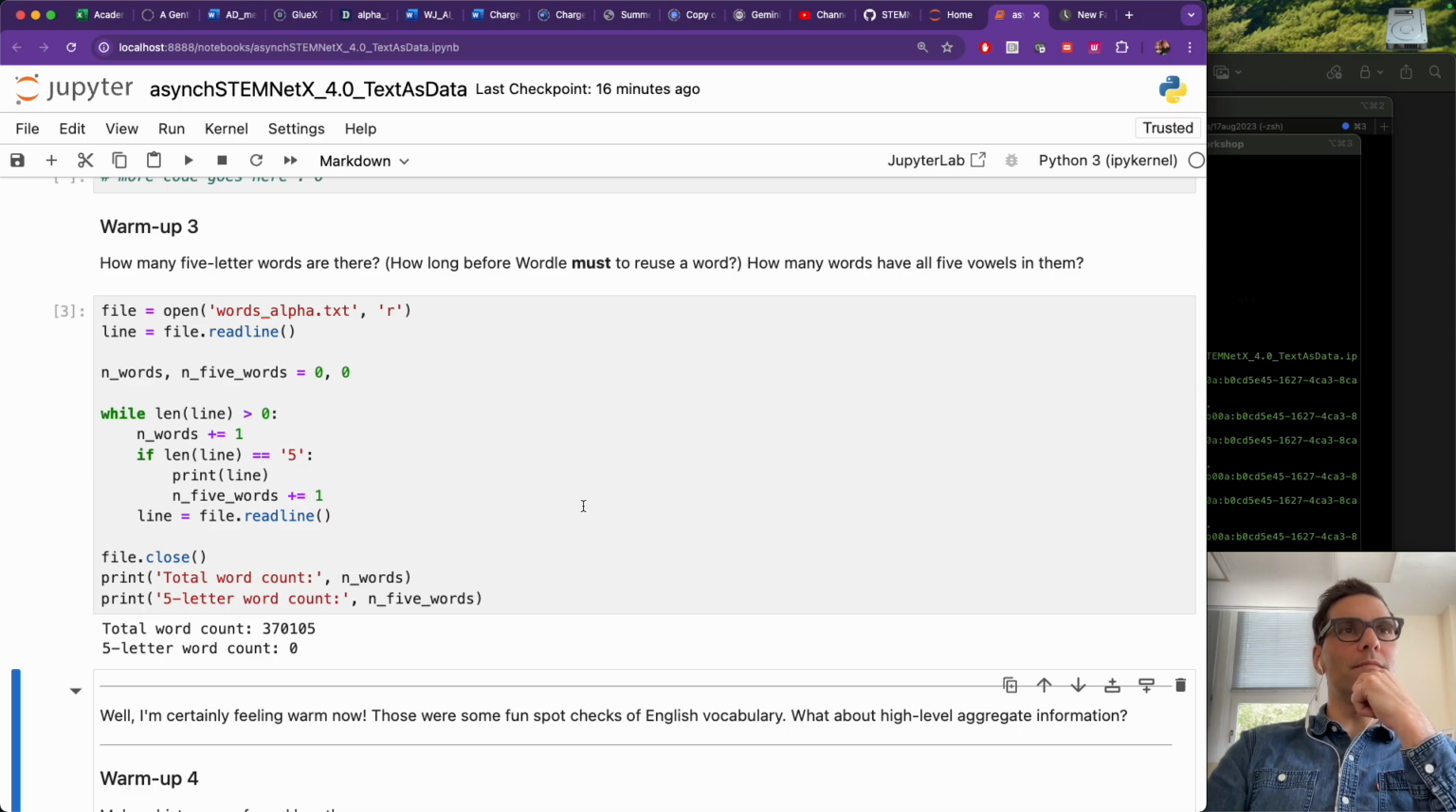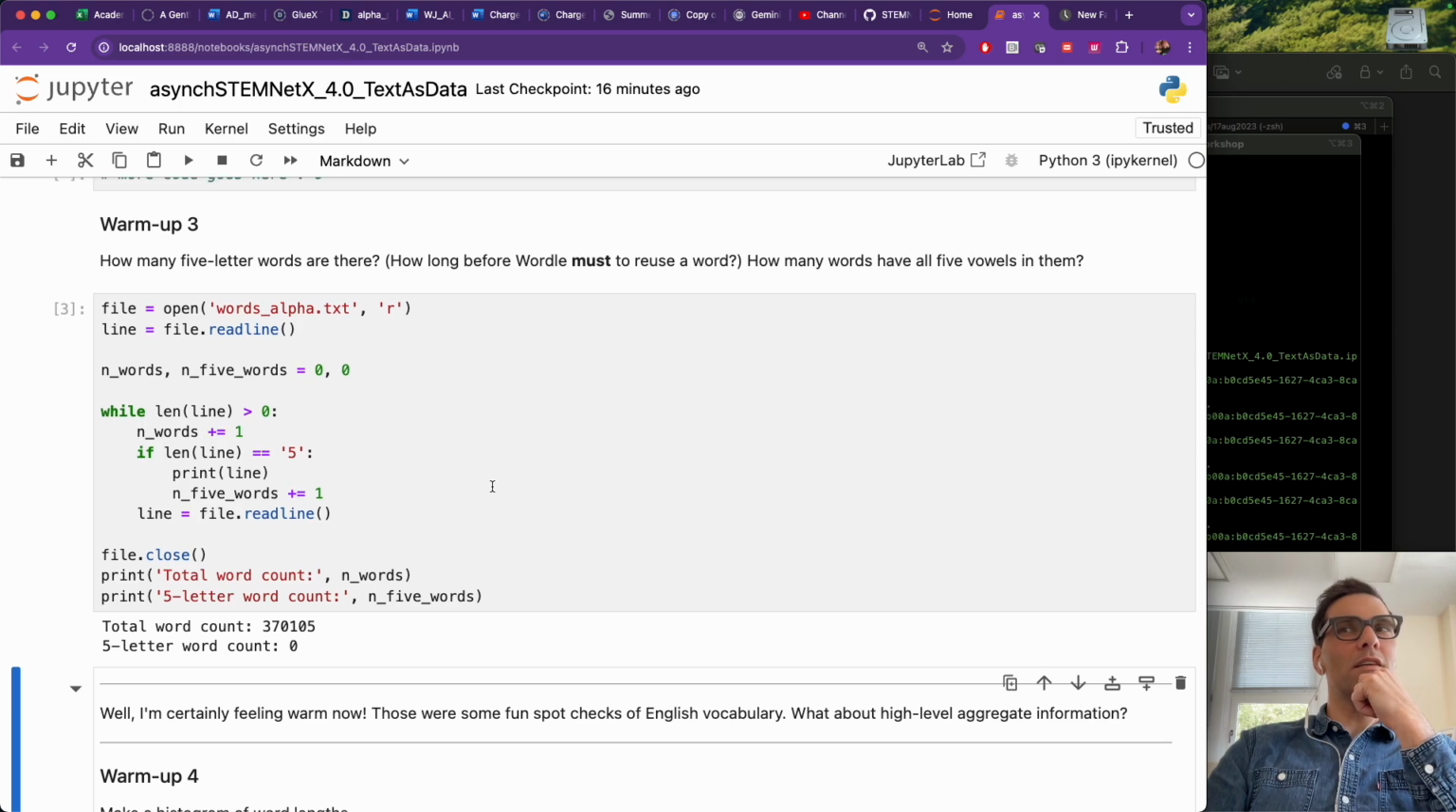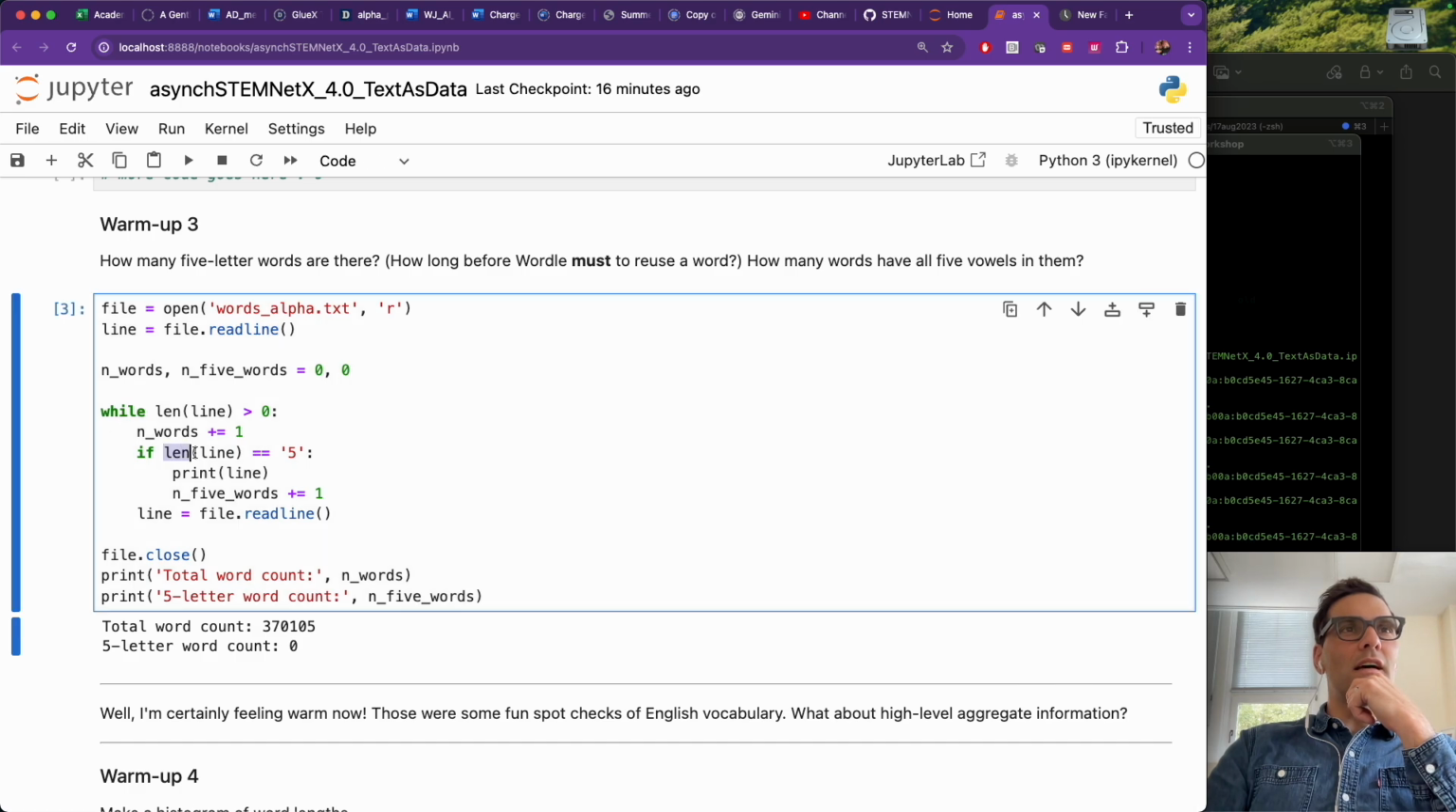Well, that's weird. So it found 0 words that are 5 characters long or 5 letters long. Let's see, can anybody tell what I did wrong? This might be a lack of sleep issue. So here I applied the function len to line, which gives us a number that is probably an integer, the length of the line. And then I've checked to see whether it's equal to 5.